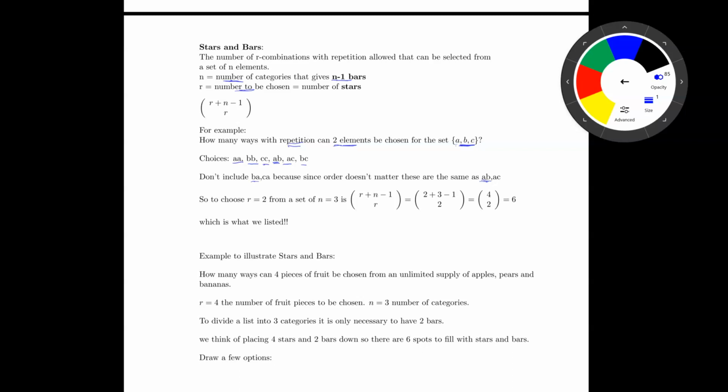I'm only choosing 2, so that's what the R is, the number to be chosen. It's a set of 3, 1, 2, 3. So it's R plus n minus 1, choose R. I have 2 I'm choosing, 3 minus 1, and 2, so I get 6 total. That's what I had here, right?